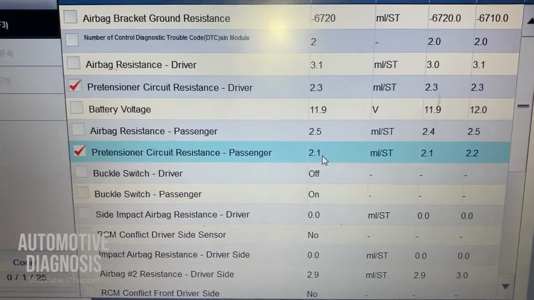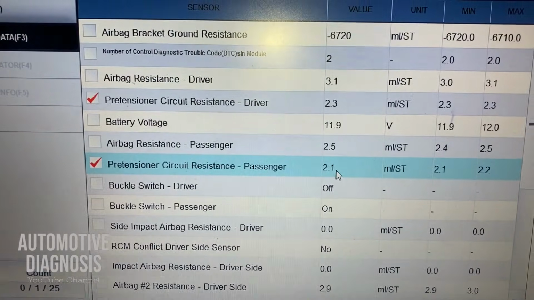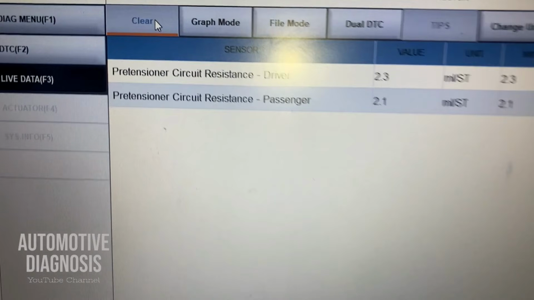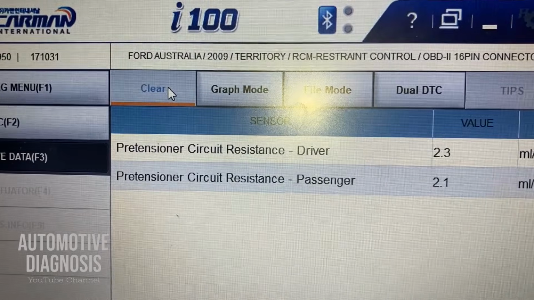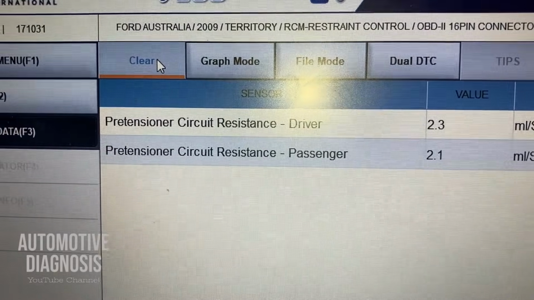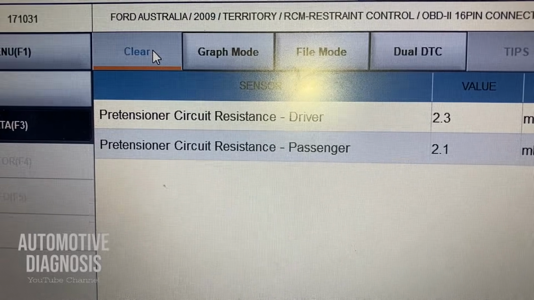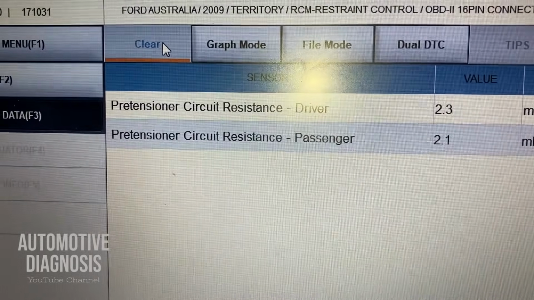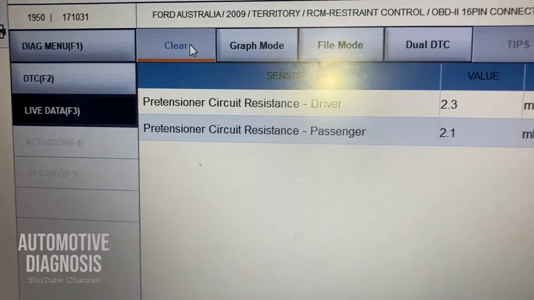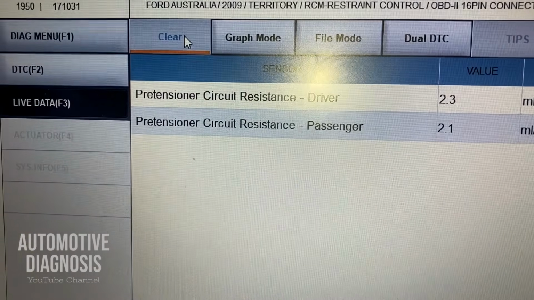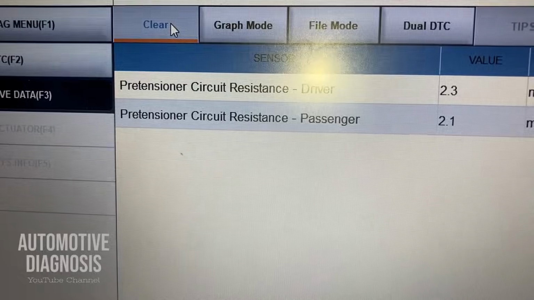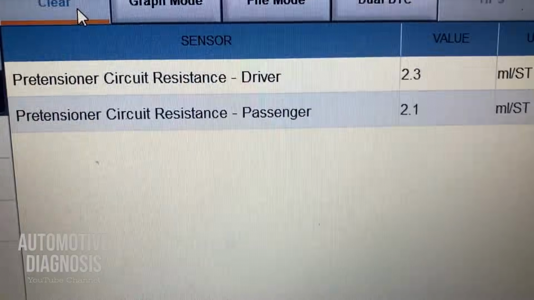So it shows us that the fault was from the pretensioner itself. It means right after seatbelt pretensioner simulation, resistance already dropped from 25 to 2.1. So what does that mean? It means I need to remove and replace the seatbelt pretensioner in this case. So I don't need to check the wiring anymore, because I already found out what the fault is.